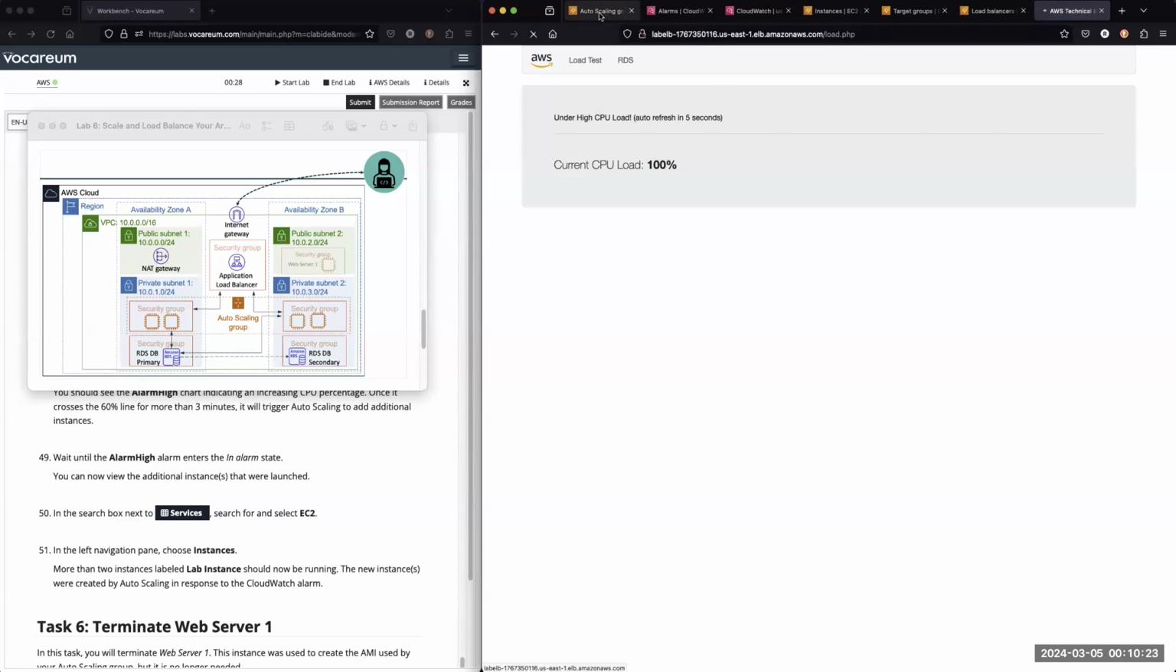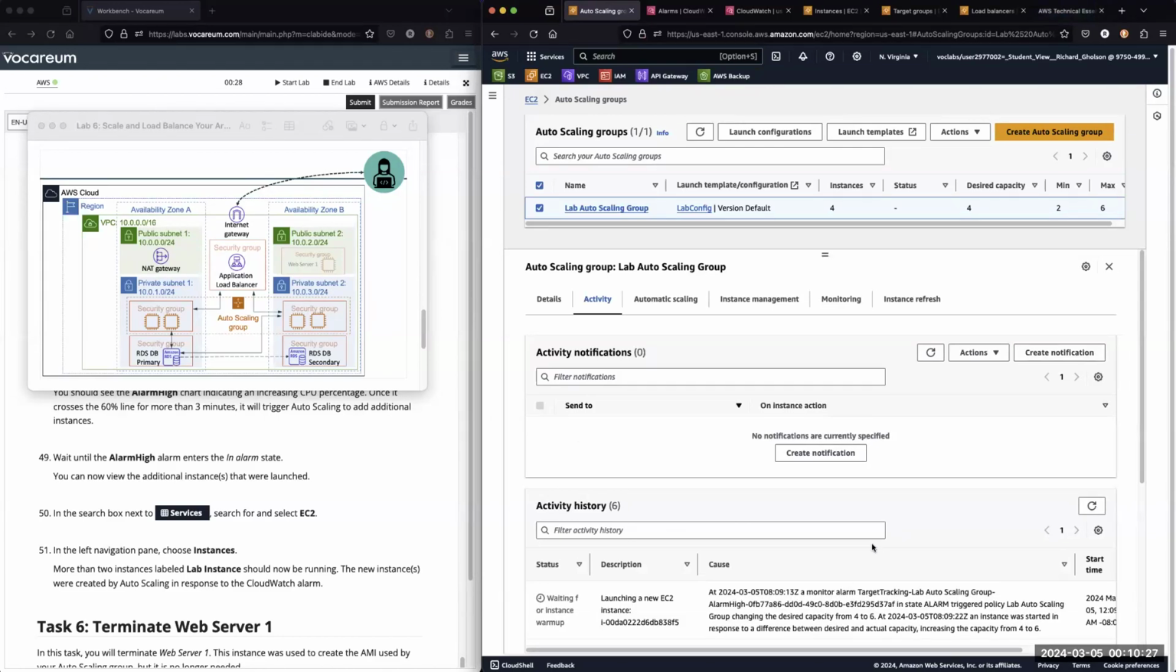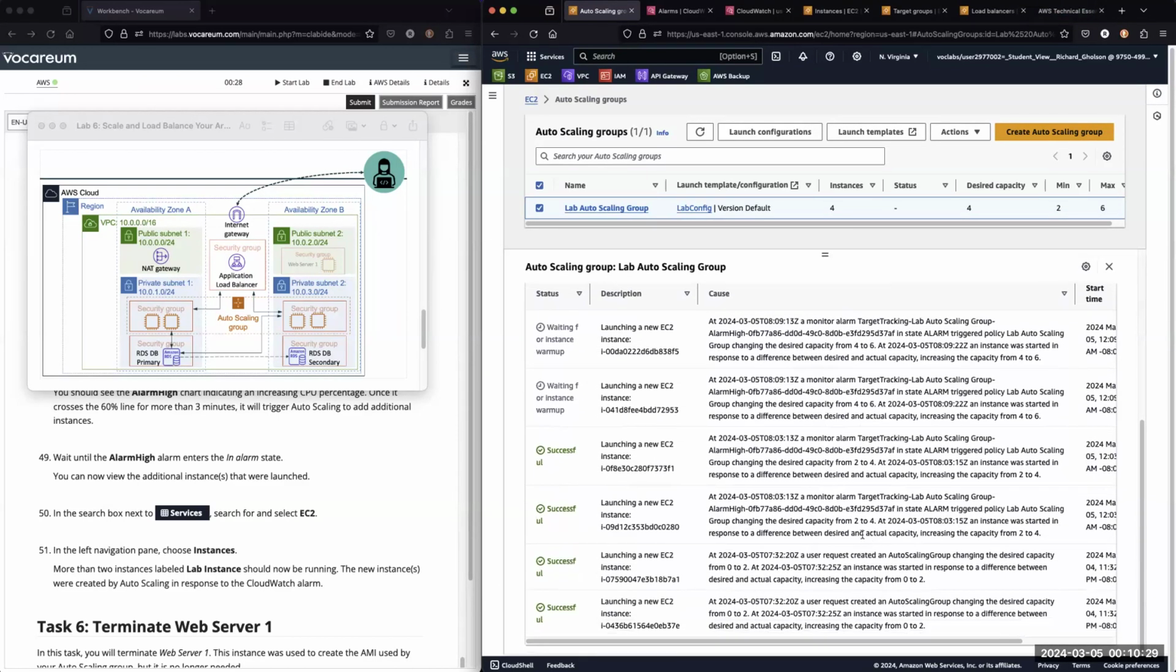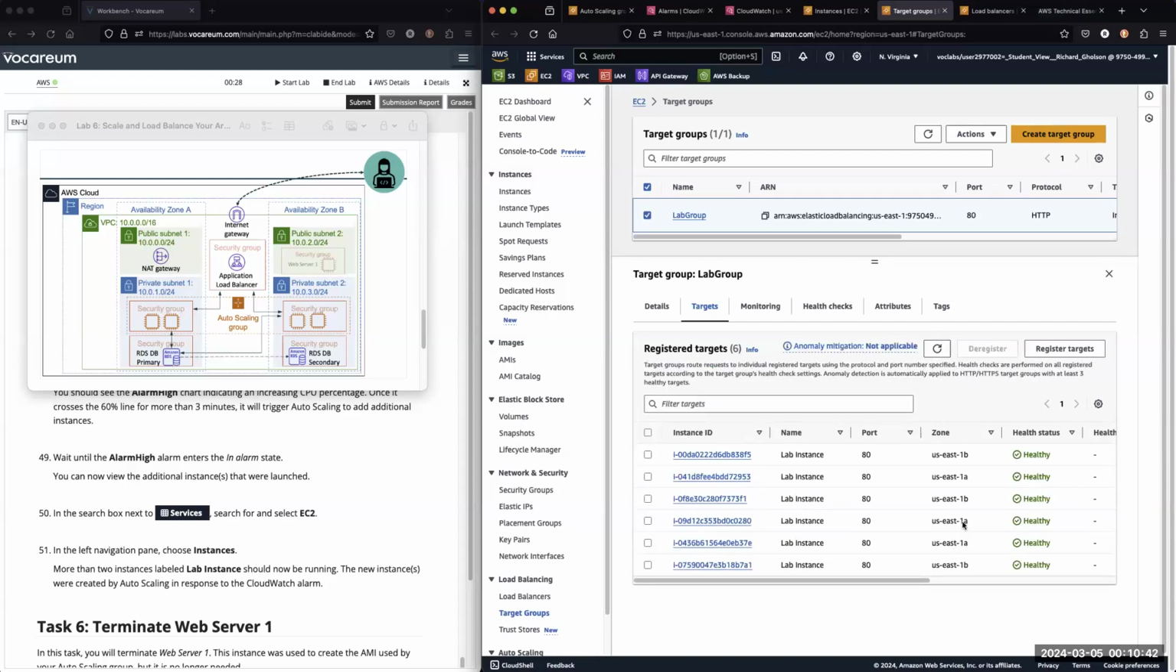Okay, let's take a look here and see if these have updated. No, not there yet. Oh, yes, they are. So we've increased the capacity. We have 4 that are actually online and 2 more have been added. And if I go to my target groups, you see these are all showing as healthy. So they should be receiving traffic. And now we're showing 6 healthy instances.